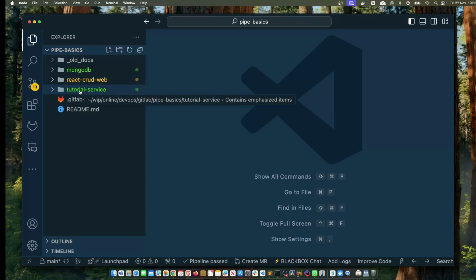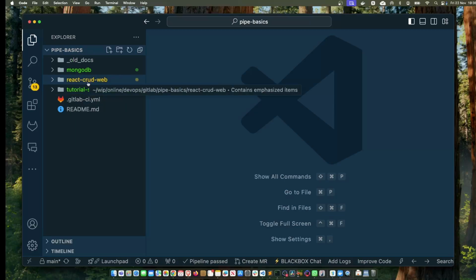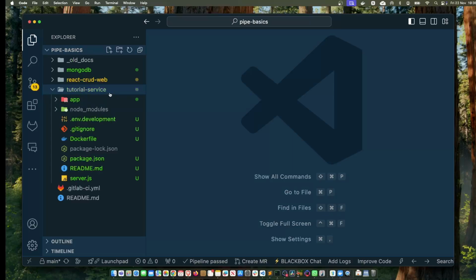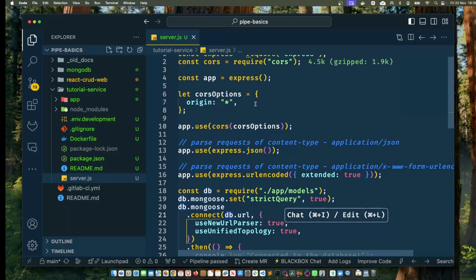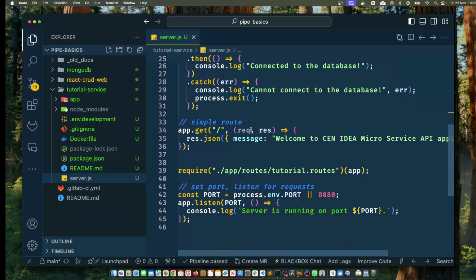I've called it a tutorial, because this React CRUD web application is just a tutorial application that I made, and this is the service that comes with it. Let's have a quick walkthrough. There's nothing so strange here. It's simply an Express API with basic functionality. You can get this code pushed up, so you can get it there as well.